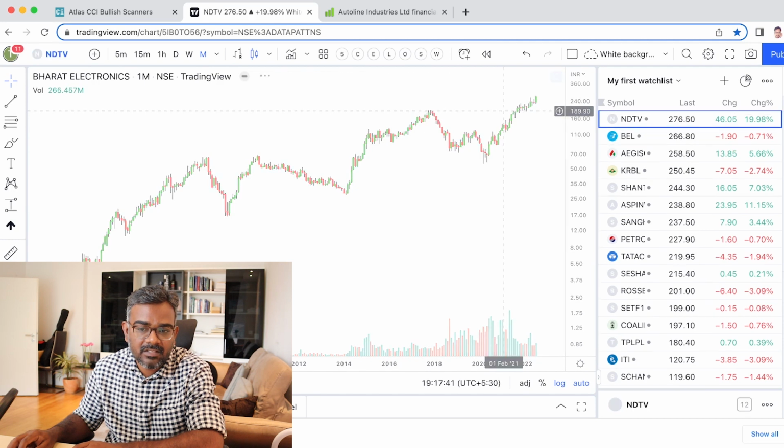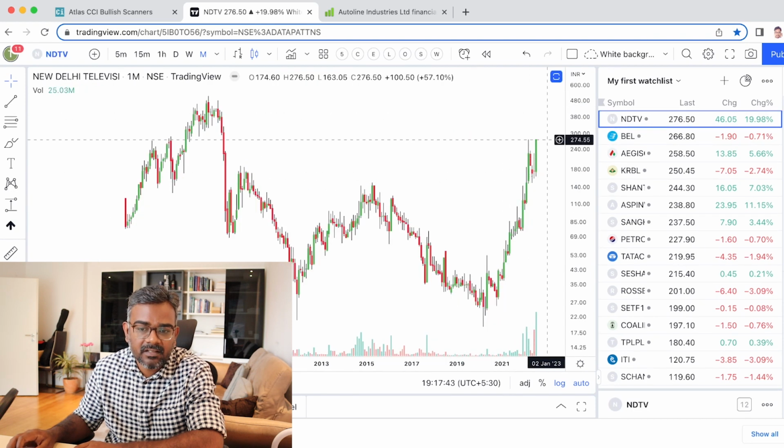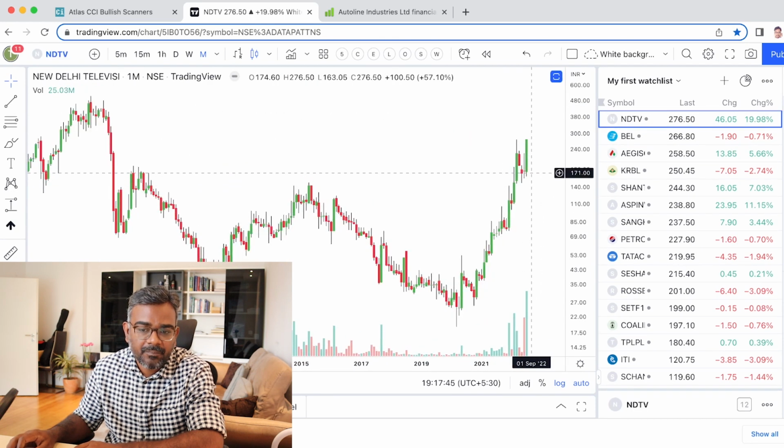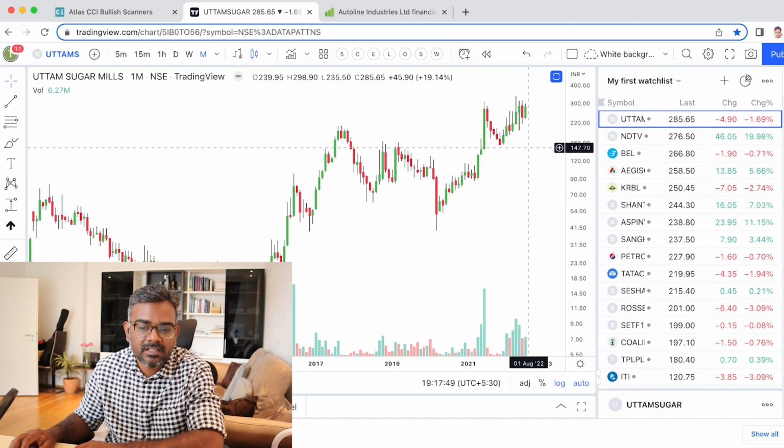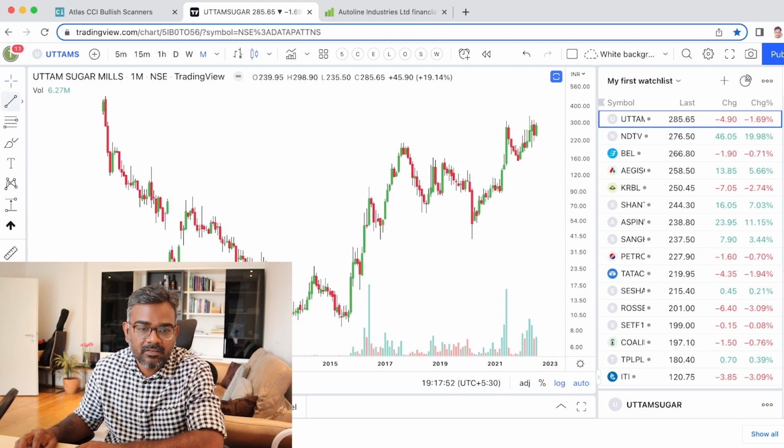Bell, again, an excellent stock. NDTV, it's moving higher after this retest of the zone. Again, if you get a chance, NDTV is probably a good momentum trade to look at. Wait for a reversal before you buy. Uttam Sugar, we had a breakout here, and again we retested the breakout zone, and again we're heading higher.